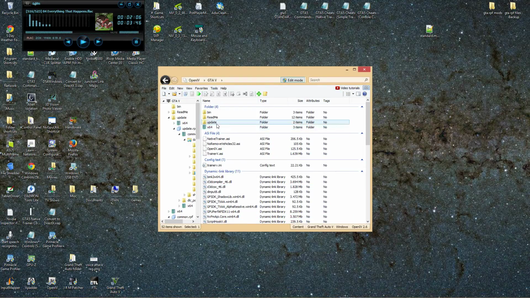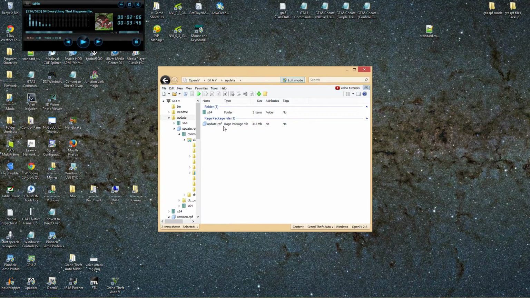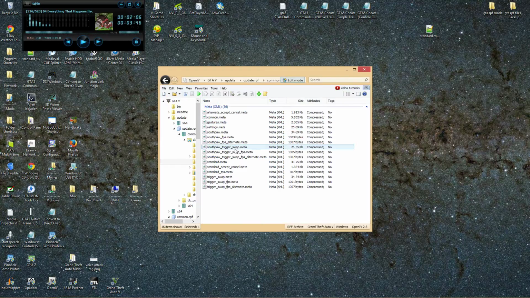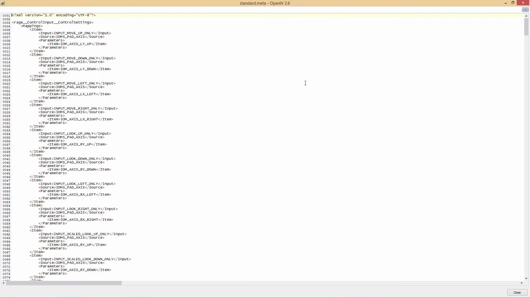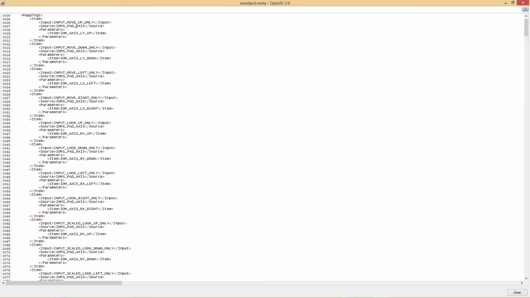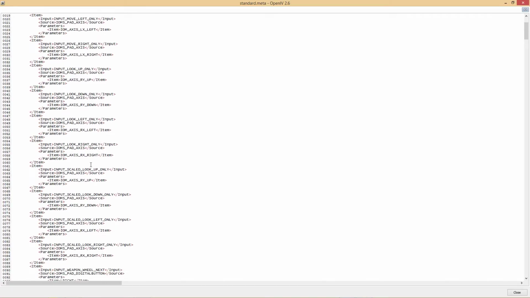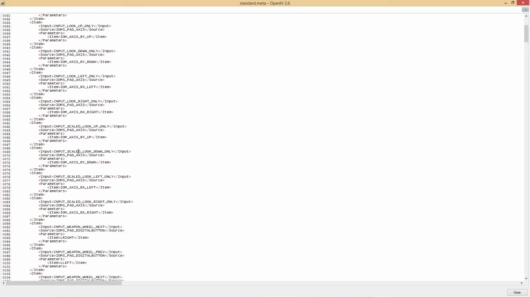Okay, to change your controller bindings, the first place you're going to want to go is to your update RPF. What was it? Common, data, control. The standard.meta is where most of the controls are going to be, where you're going to find them. Let's see, you got move up, move down, this is all left stick. Look up, look down, look left, that's right stick. The scaled look is probably like when you're aiming down the sights.